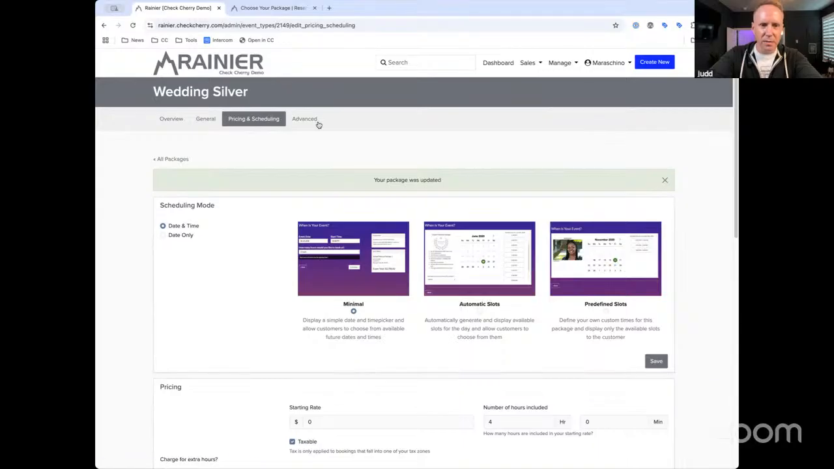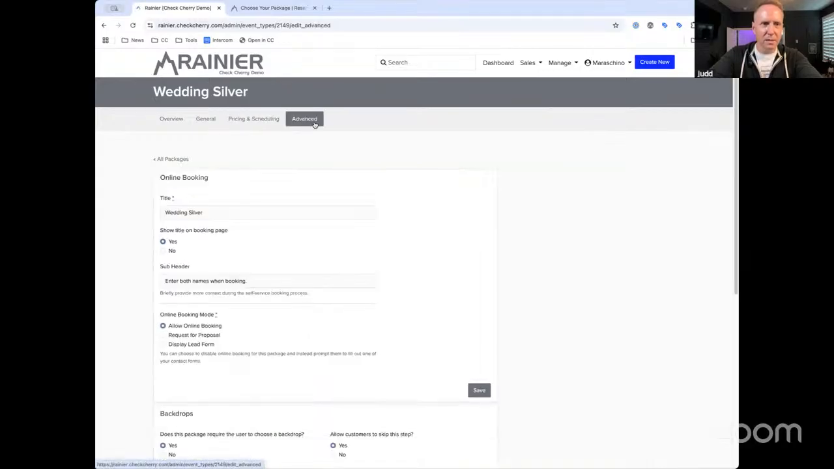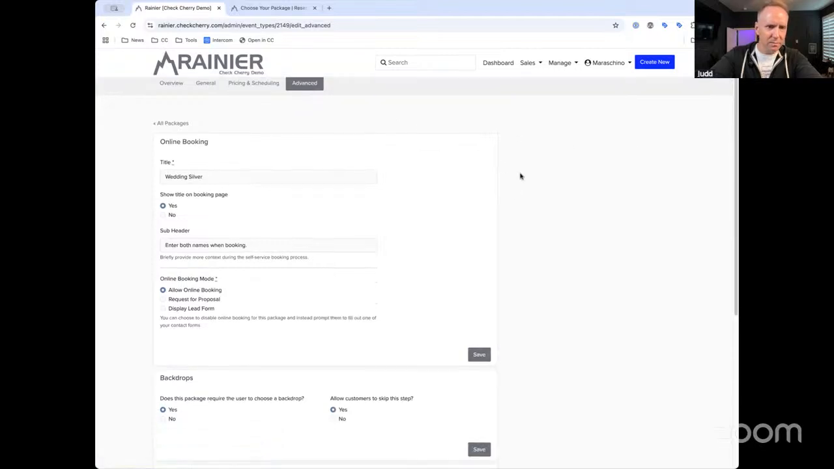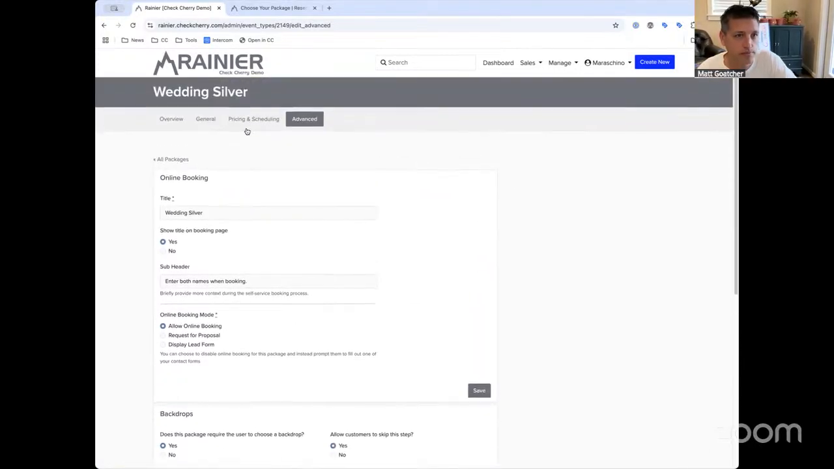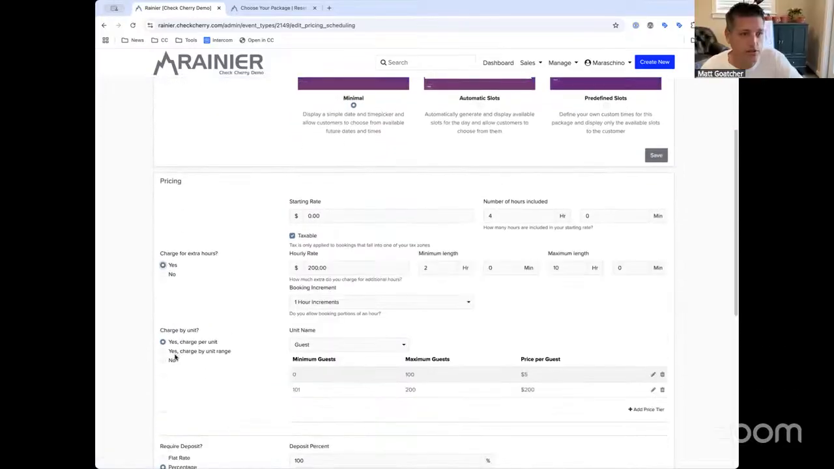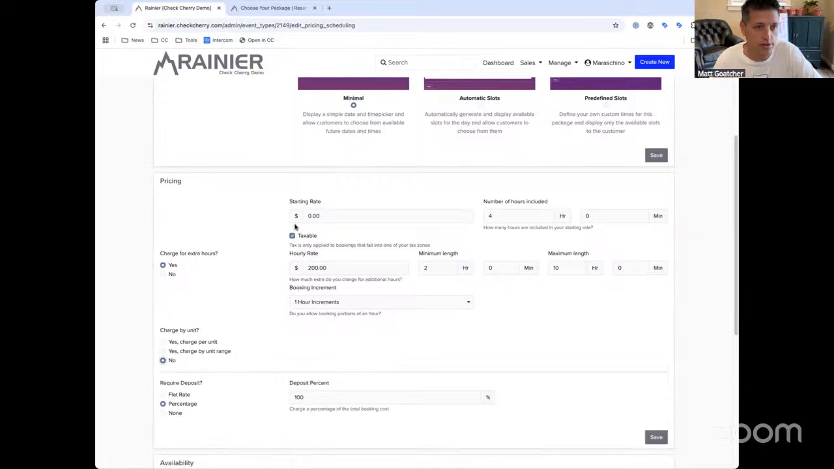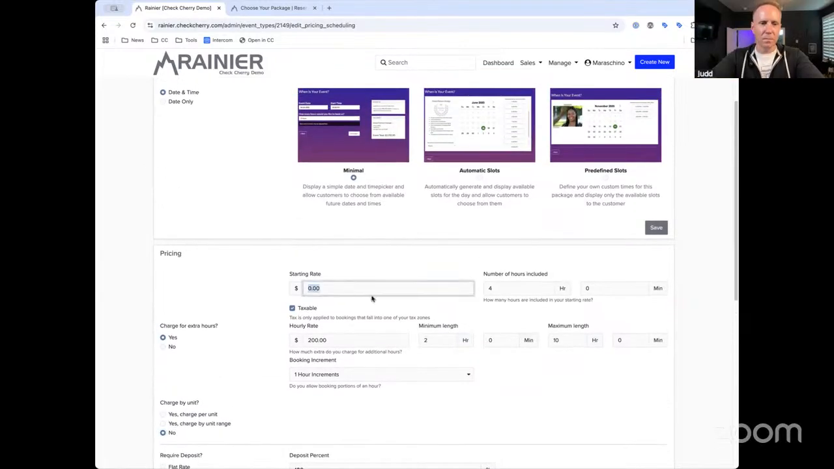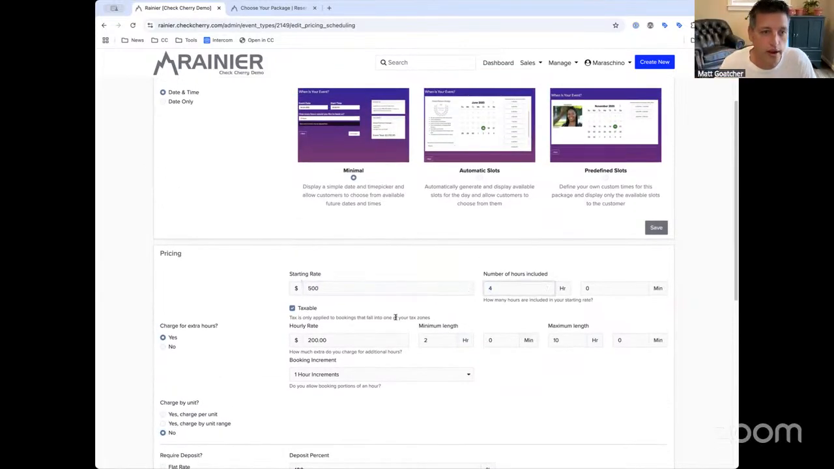Because there's one other area, which is the notion of including stuff. Do you want to cover that? Sure, including add-ons. So let's put this back to a more normal, traditional setup. We'll say it's $500, includes 4 hours, and then $200 per additional hour.